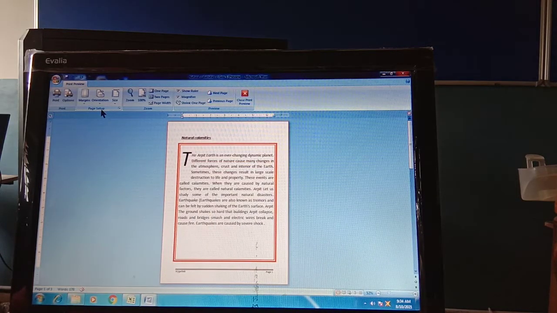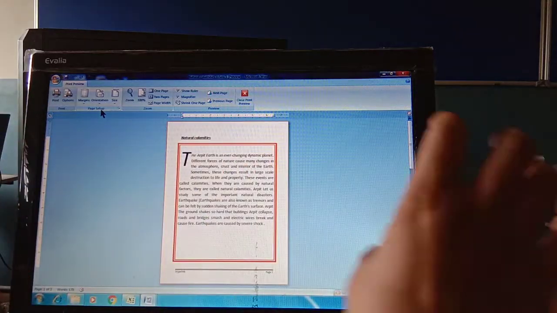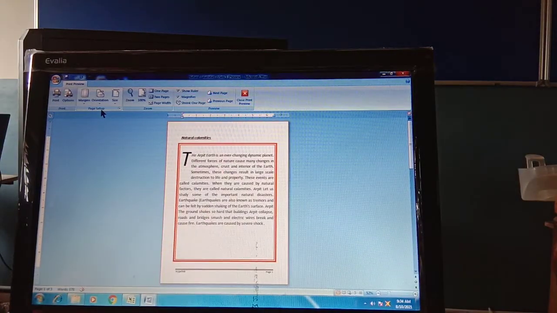In the landscape orientation, your page will be widthwise. In portrait, your page will be lengthwise, and the page length will increase. Clear to everyone? So there are two ways in which you can print your document, in a landscape way or in a portrait way. I hope this is clear to everyone. I'm just closing the preview.